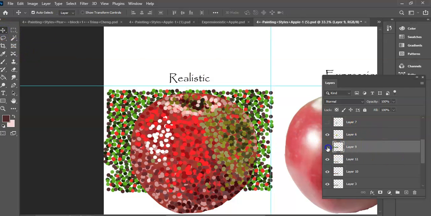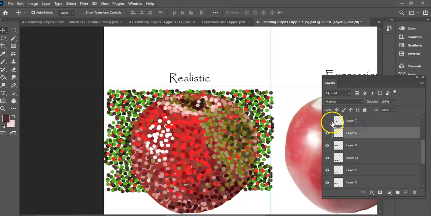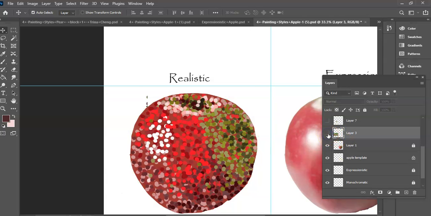Where is this one? Where's my next one? I want this one. That's the one I want. I'm going to hit Control T on that one, and I'm going to flip that one around too. Do you have to do this? No, but it kind of makes it less the same, I guess. All right, so now I can take this layer and merge these down, Control E, make them all on one layer. Okay, so now my background's all on one layer.